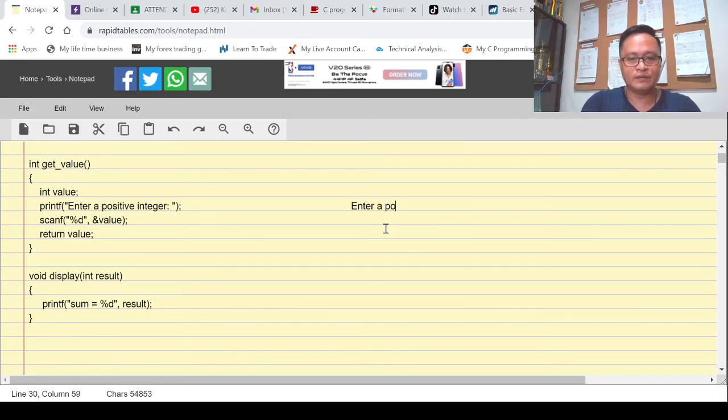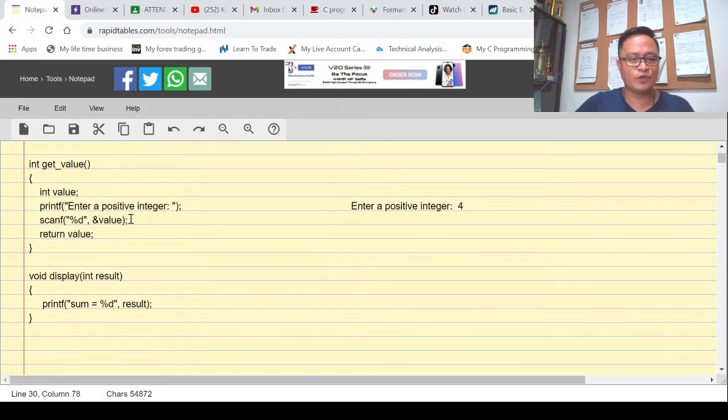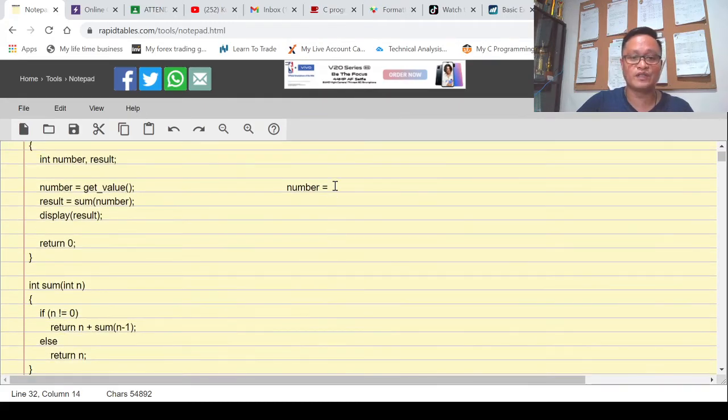Enter a positive integer. Okay. And then, for example, it's 4. So 4 now will be stored to value, right? So value now contains 4. And when you say return value, meaning you're trying to return 4 to the caller, which is number. So number now contains 4.